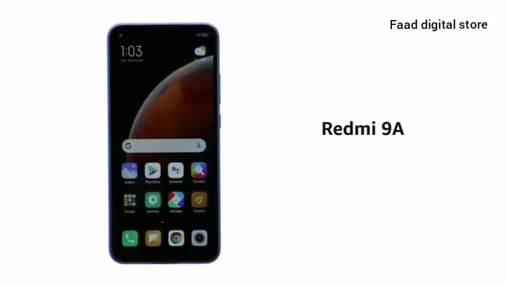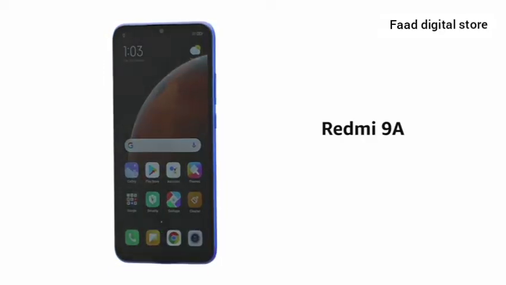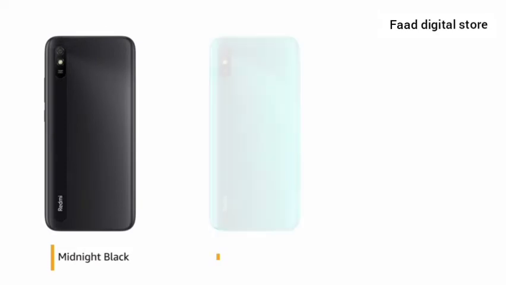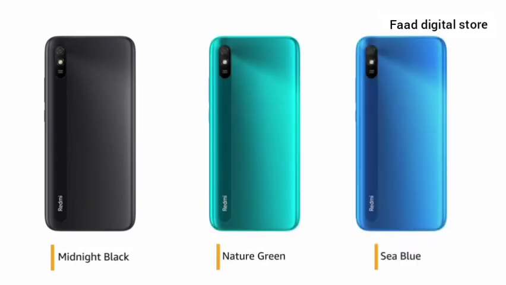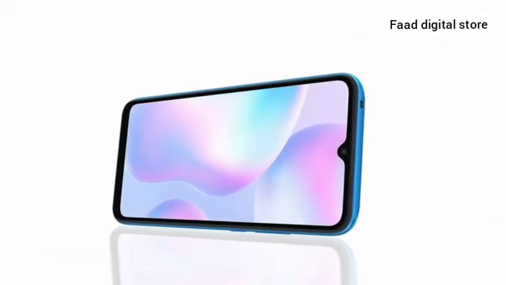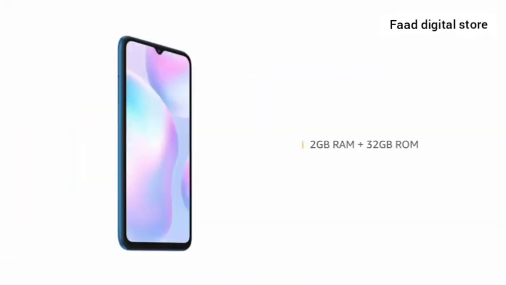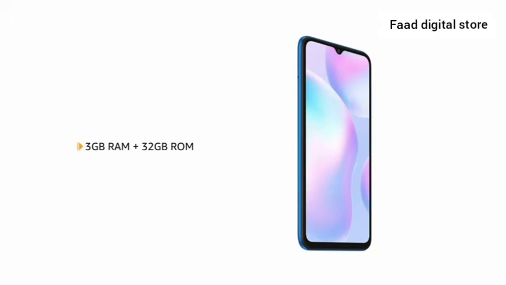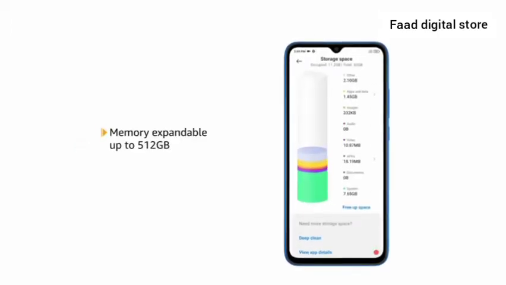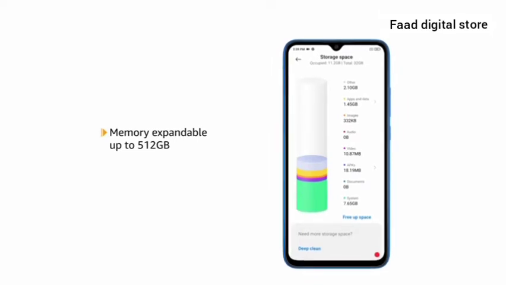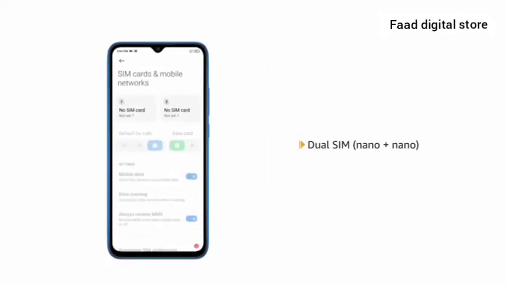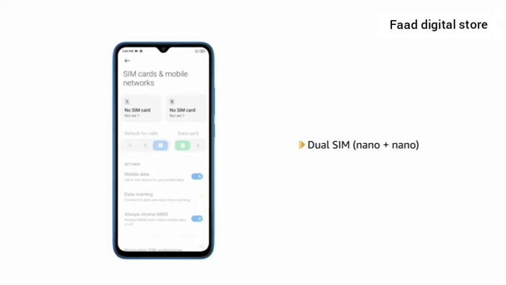Presenting the Redmi 9A smartphone. The phone comes in midnight black, nature green and sea blue colors. These phones come in two models. One is with 2GB RAM and 32GB storage, and the other model comes with 3GB RAM and 32GB storage. However, memory can be expanded up to 512GB. This is a dual SIM Nano plus Nano phone.